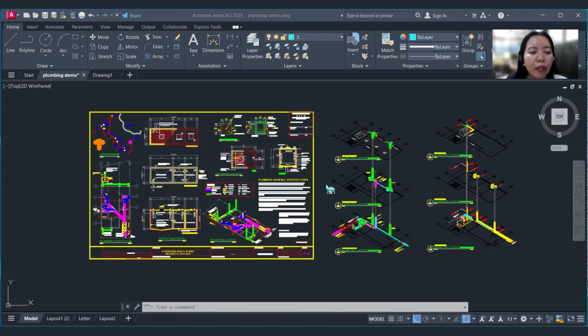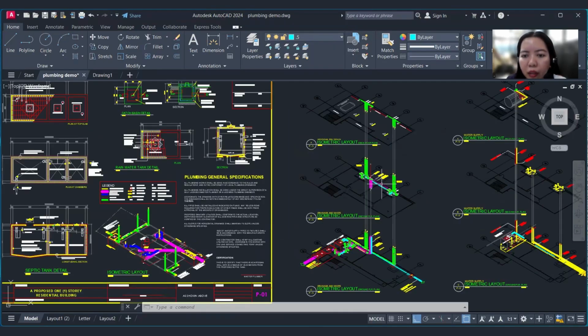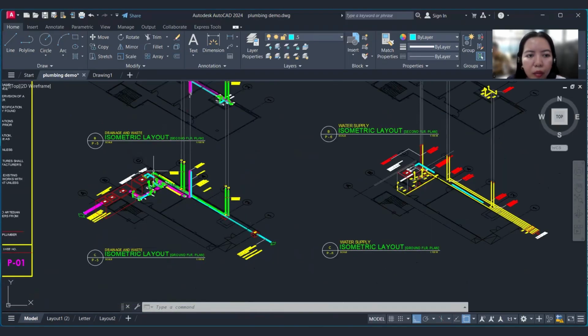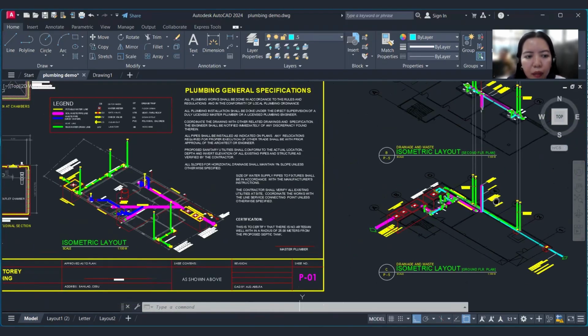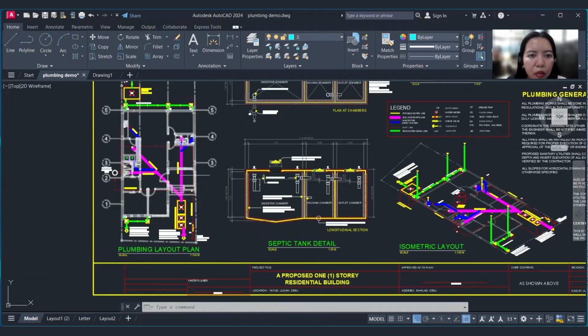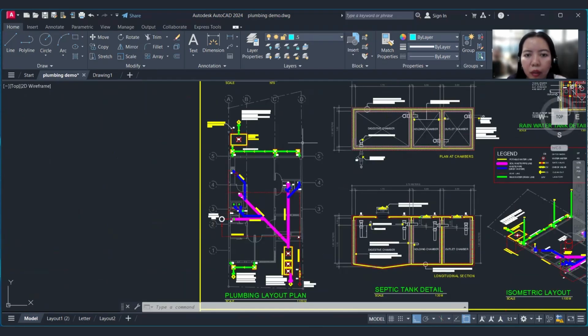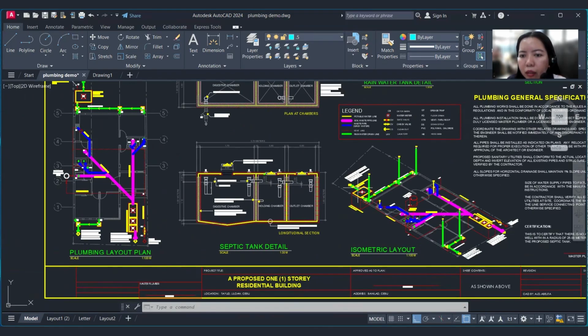Hello, so in this lesson, I'm going to quickly show you how to make an isometric layout of your plumbing plans. So something like this. We are going to make something like that. Okay, so to start, you have to have a clean base plan, such as this one.